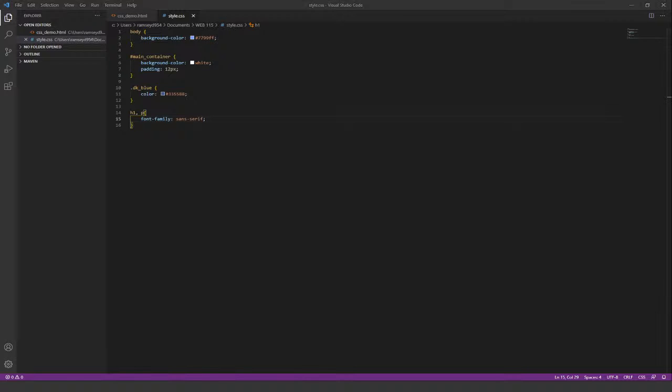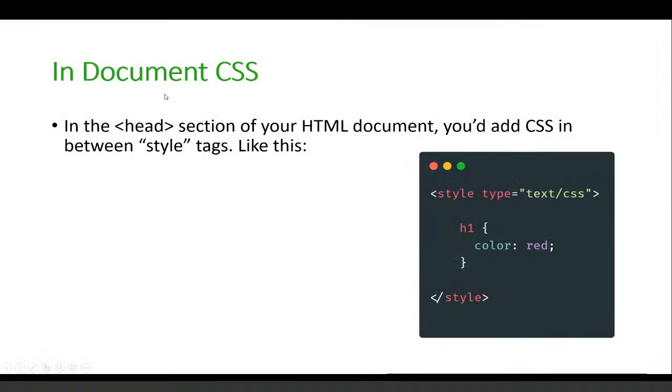So as we're looking at that, that's how we put our CSS in a linked style sheet. But we can also put this style in our document. So if we're putting it in our document, we're putting it still in the head of our document.